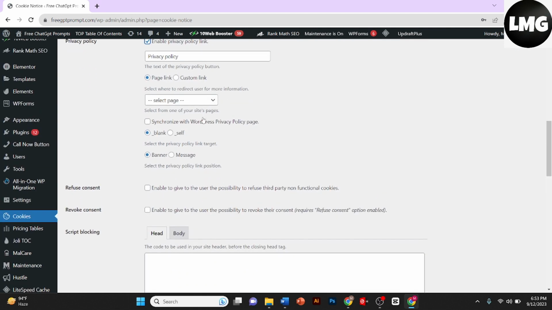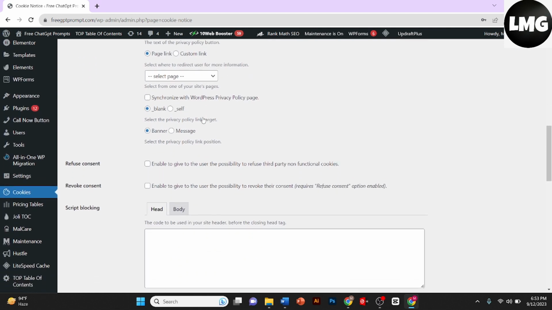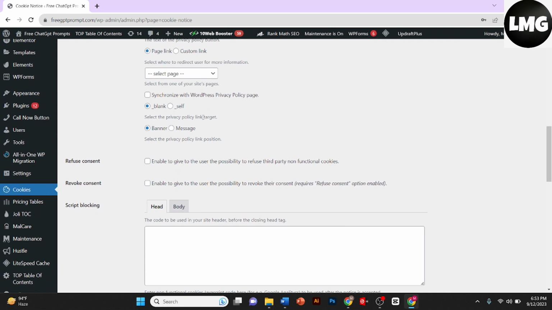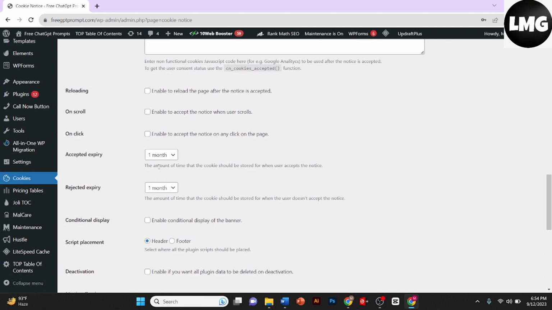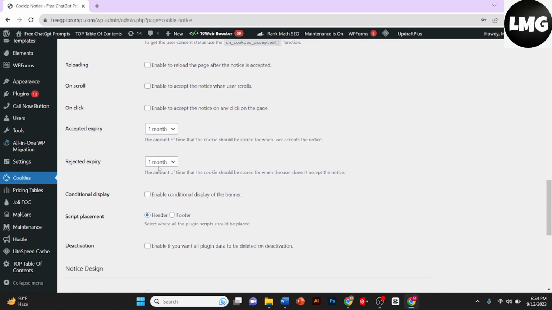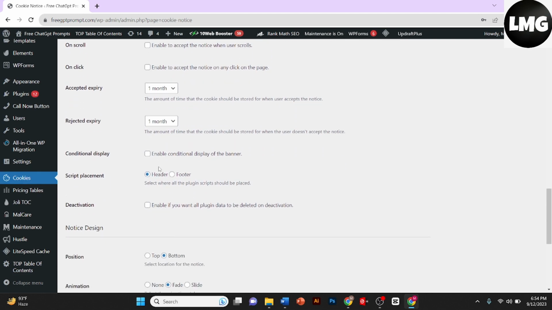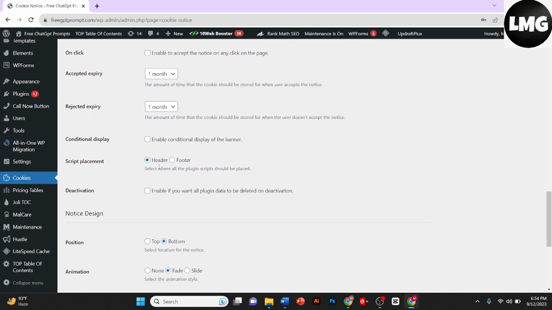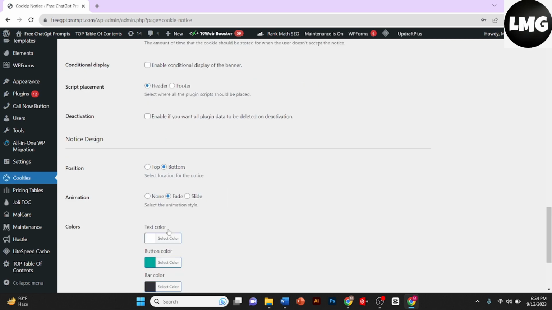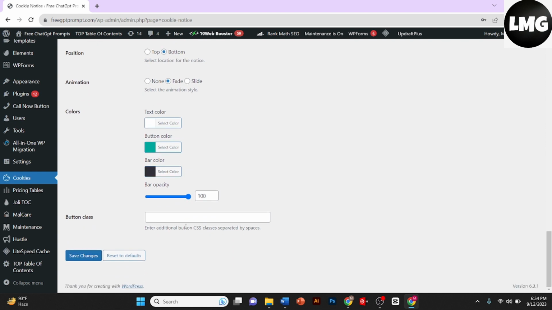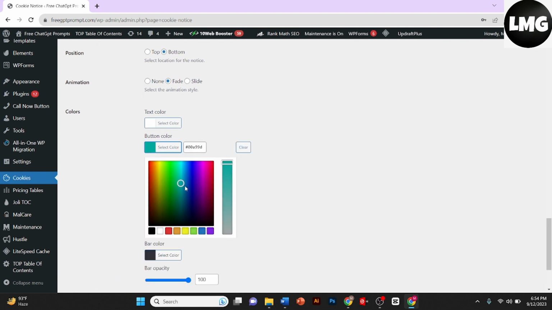Next, you can see you can set up the refuse consent option or revoke consent option. You can do all of these things, and if I scroll down, you can see you can customize the notice design itself. So you can choose whether you want to place the notice on the top of your website or on the bottom of your website. Next, you can also set up the animation itself. And next, for colors, let's say I will make it blue.